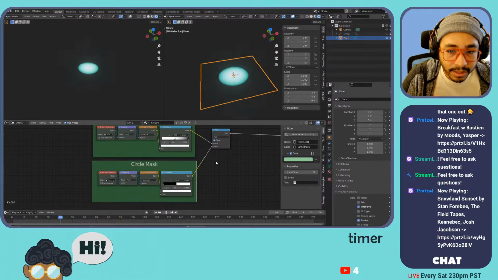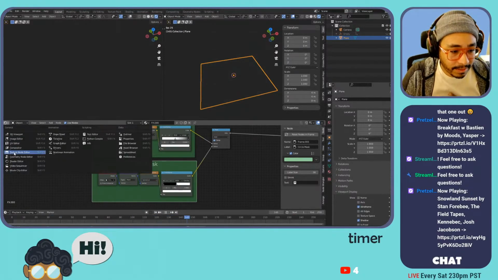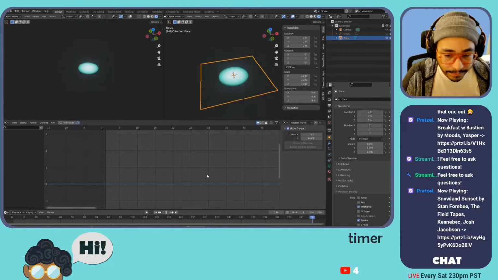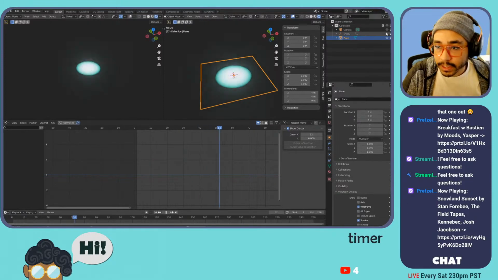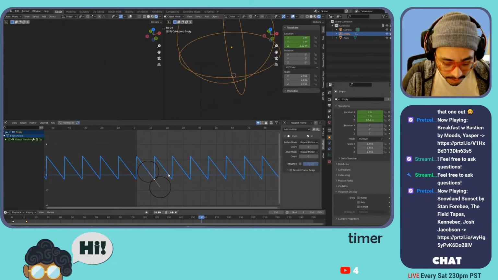Go back to a shader. Honestly, it's a little too fast, so let me make this slower. Oh, it's gone. Where is it? There we go. I'm gonna grab this one.